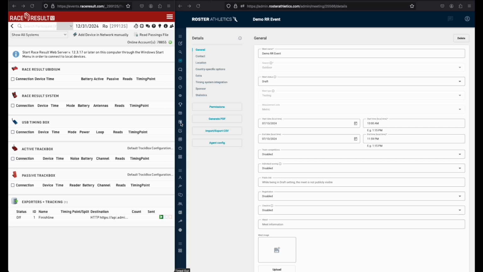Now that we've configured Race Result to be able to send chip transponder timing information to Roster, let's look at how Roster will process the data and how you'll be viewing the results. First, remember that all participants in chip-timed events in Roster Athletics must be assigned a bib number, which is easily done on the Roster platform. The transponder times transferred to Roster Athletics will be associated with a bib number.